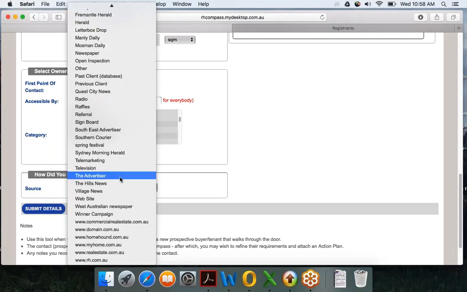Best example I've got is the age-old argument, domain versus realestate.com. If you want to know what website's working for you, obviously if you're adding every contact in there and you're defining that they're coming off a website, you can then see if realestate.com or domain is working for your particular area. Okay, same as your newspapers. Some agents prefer to advertise in particular newspapers. So that's for the agency side.